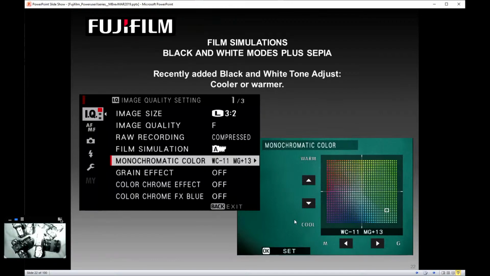Now I'm showing on this slide a fairly ugly, really obvious, cyan green offset. And I did that just to show you what it looks like. But it is something that's kind of fun to play with. And this means that in camera, you get a black and white with a color tone to it. And you can set that to your heart's delight.